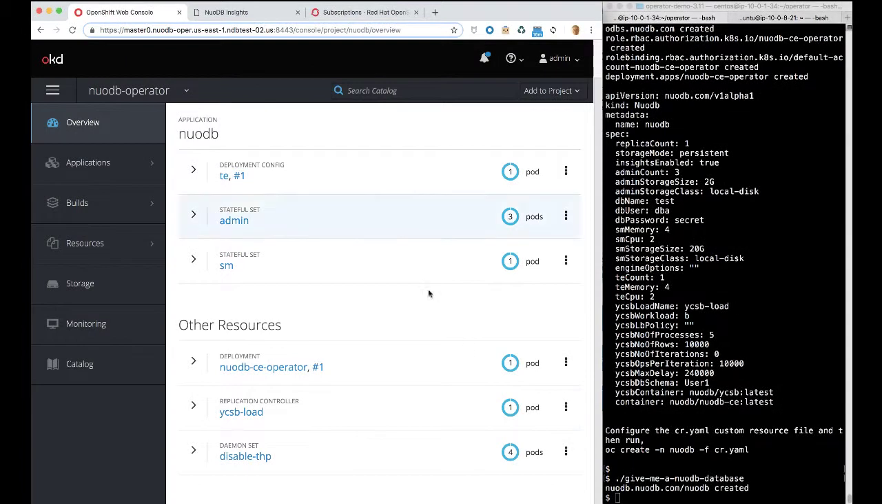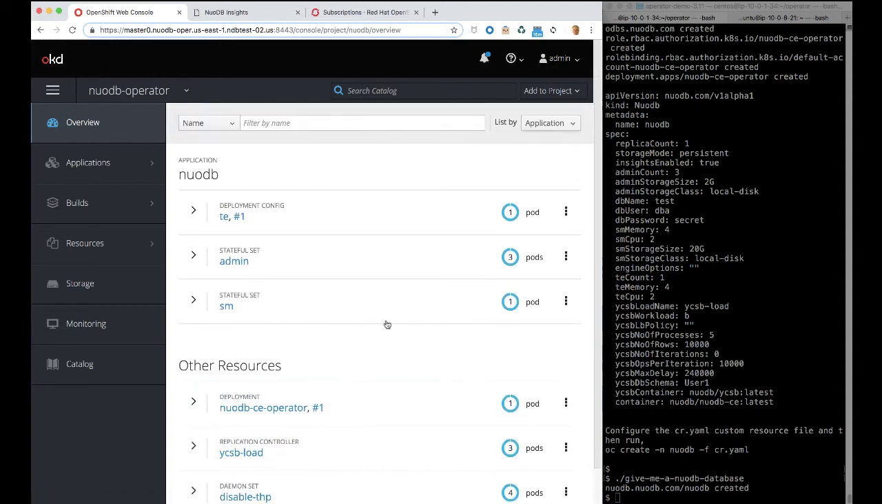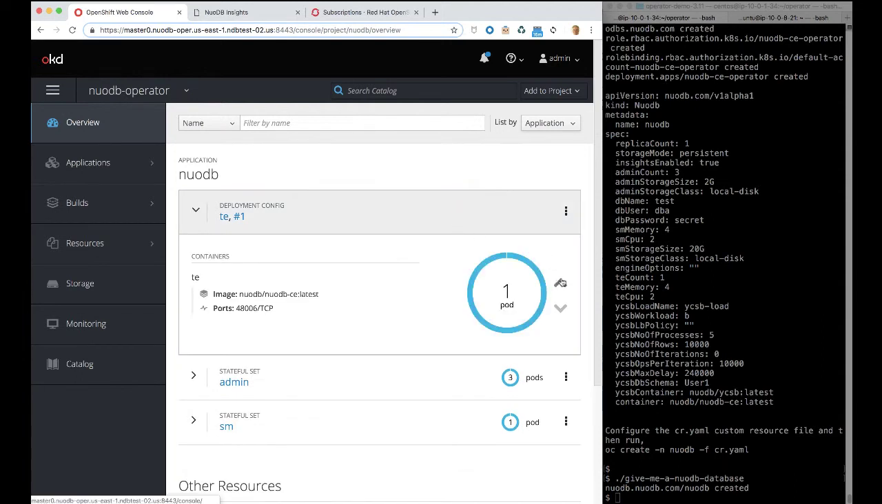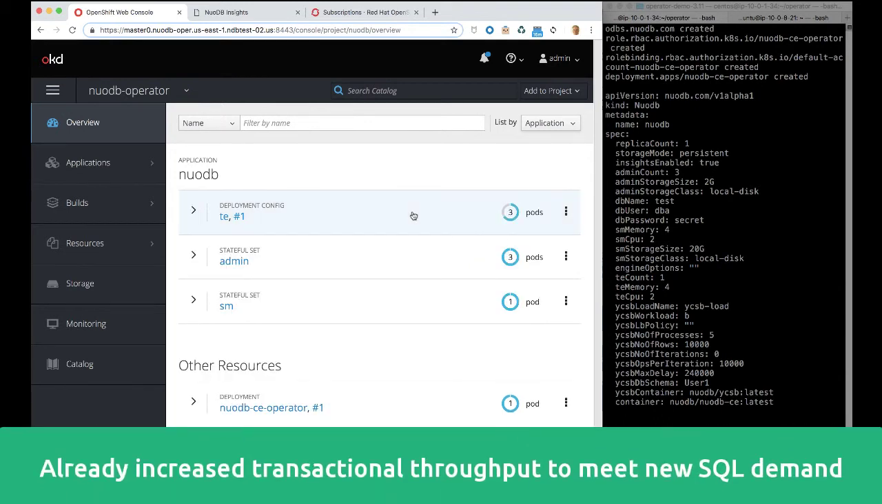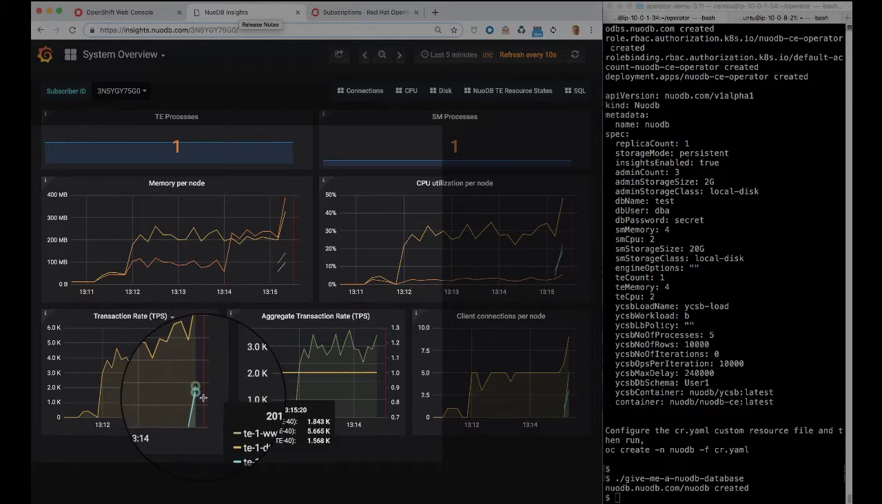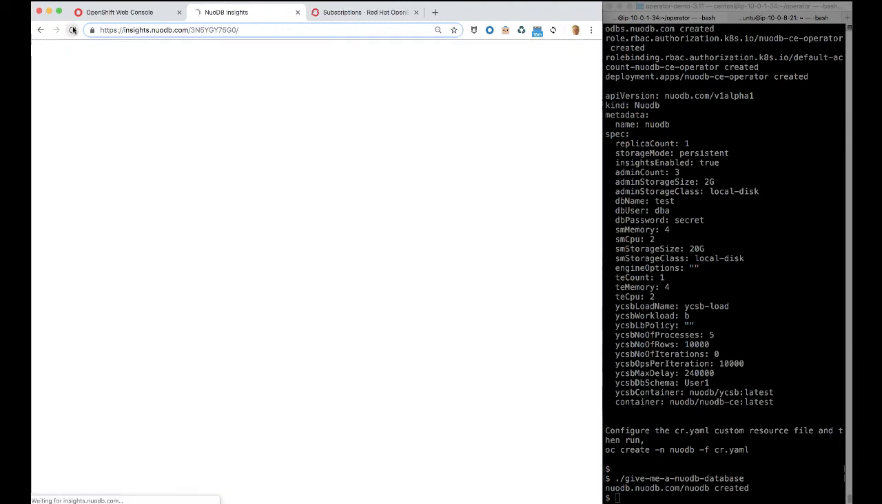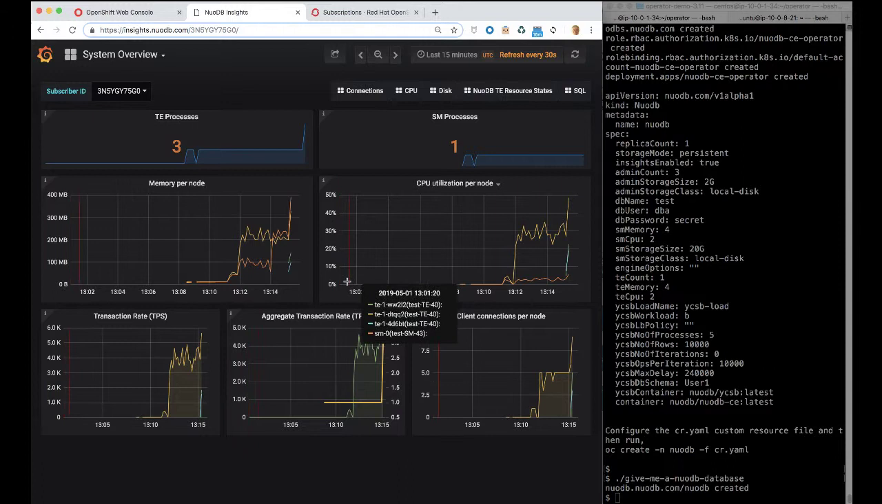Let's get started. We'll add 2 more YCSB applications, and with several clicks, easily and dynamically increase the NuoDB transactional throughput to meet the new SQL demand. If we go back to NuoDB Insights, we'll start to notice there are new transaction engines that are starting to appear in the panels. We can see now that there are 3 transaction engines.